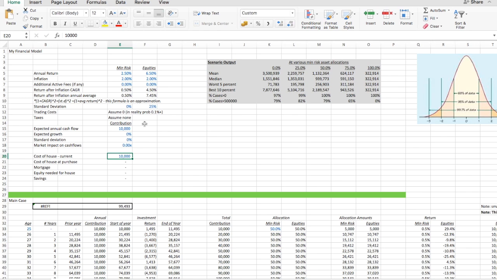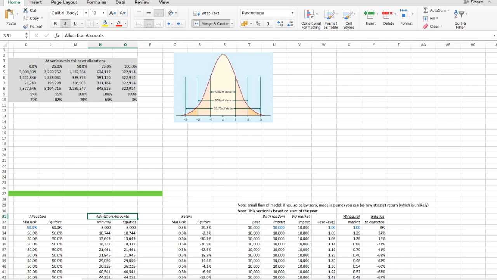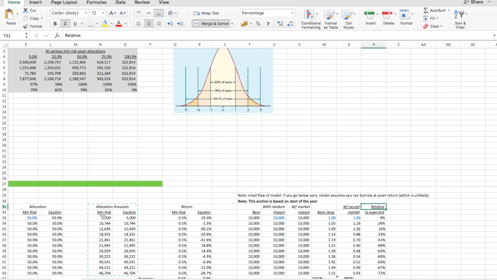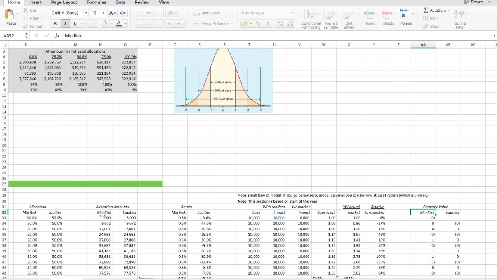Okay, so now that we have the current cost of the house, let's call it 500,000. You're contributing 10%, 10,000 a year. You're not growing that. Now let's figure out the property value. So let's take this column, just because it's got some nicely formatted numbers in there. And then let's call this property value. And then start year. Oh, that's not good. Start. Oh, God, I can't spell today, can I? Start of year, end of year.